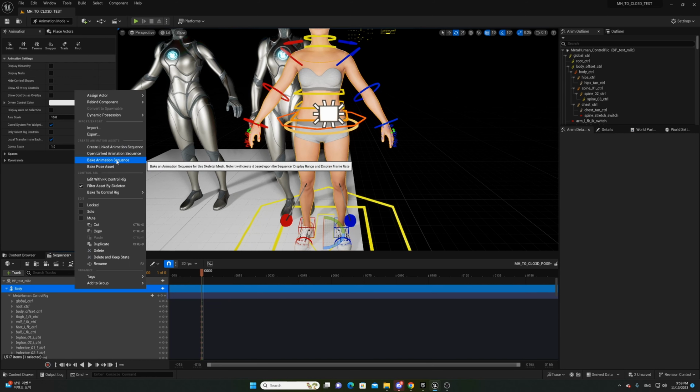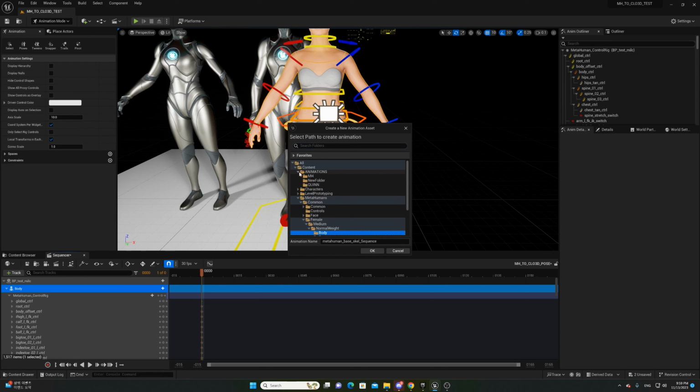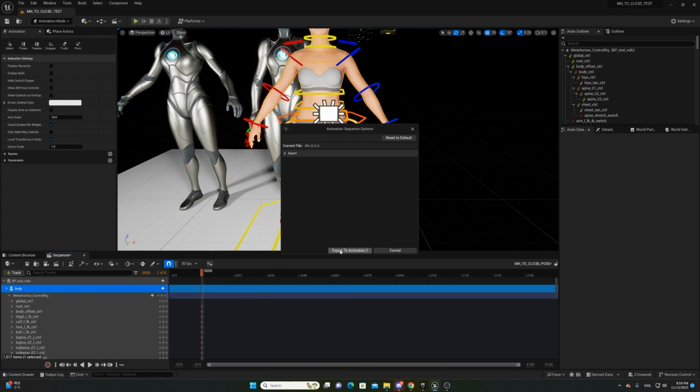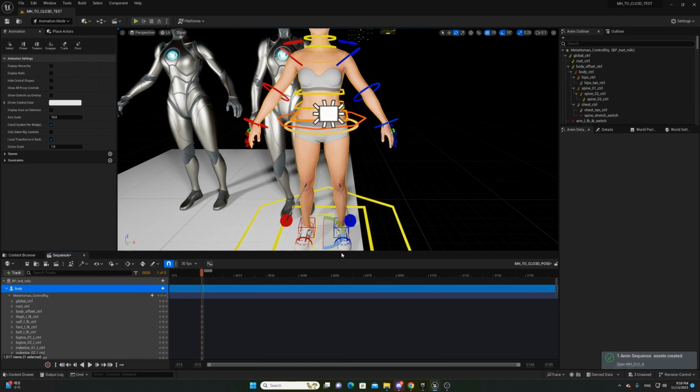and then go to body and then go to bake animation sequence, and then here go to animation. You can create a new folder, you can make the pose. Inside the pose you can change the name, Metahuman Flow A pose, and then export to animation.